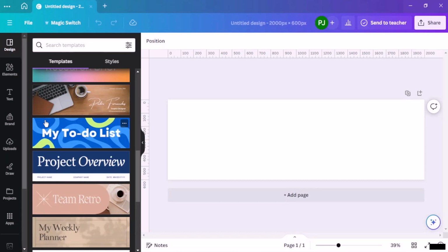The first one we're going to do is start from a template so that you get an idea of how the interface works, how you'll be able to customize it whenever you want, and how you can also save time by using templates.